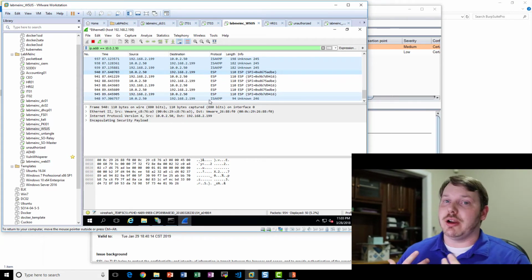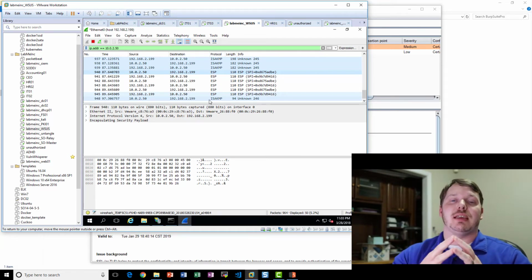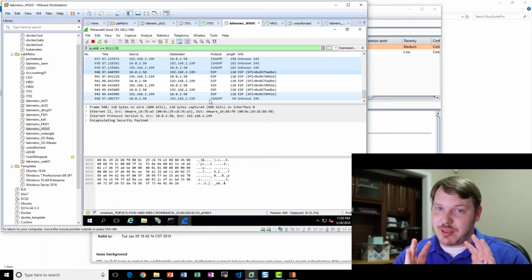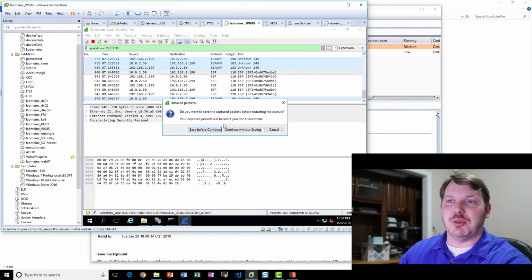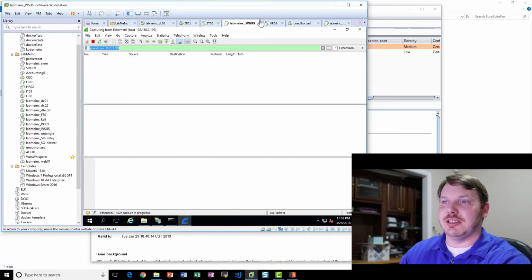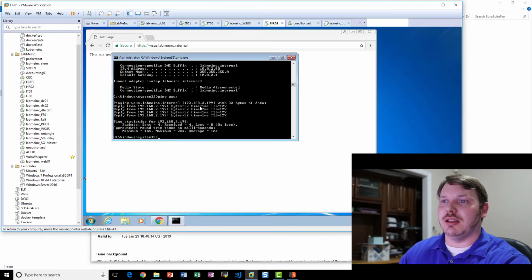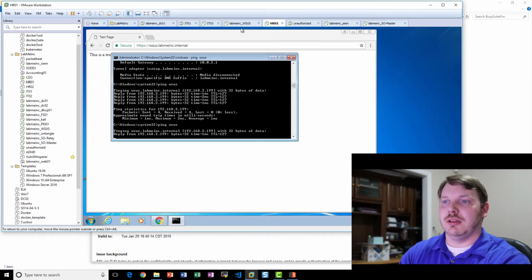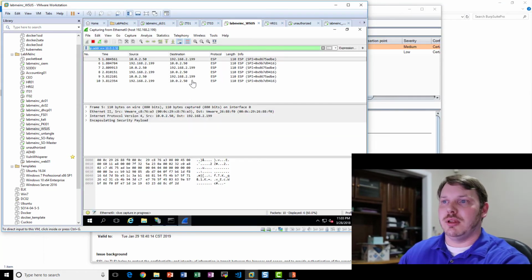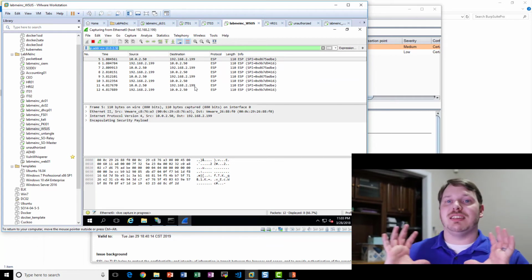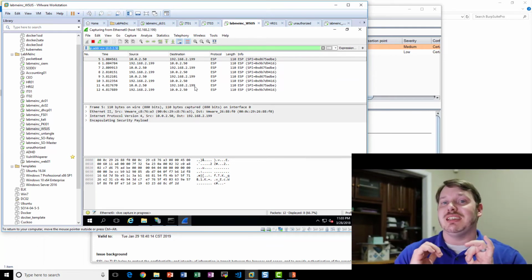but it's no longer ICMP traffic. It's now encapsulated inside of IPsec headers using ESP, and we'll also see some of these ISAKMP packets. So okay, I'm going to clear this just to prove that I'm not lying to you. So we'll restart this, continue without saving, and let's do another ping. There we go. No ICMP traffic at all, just ESP.